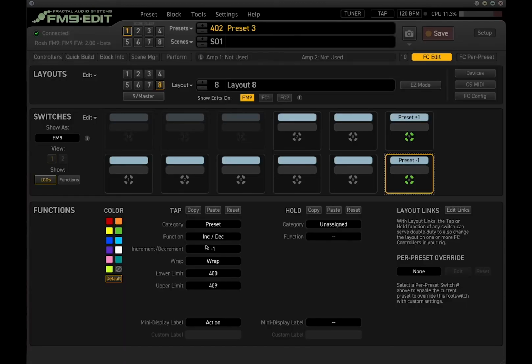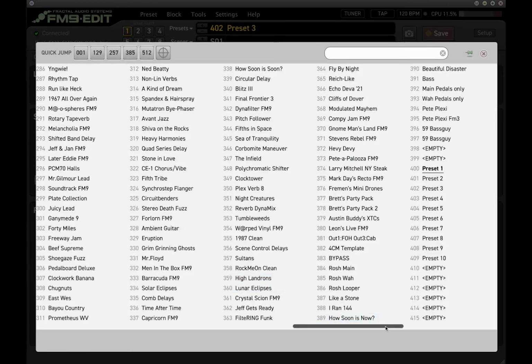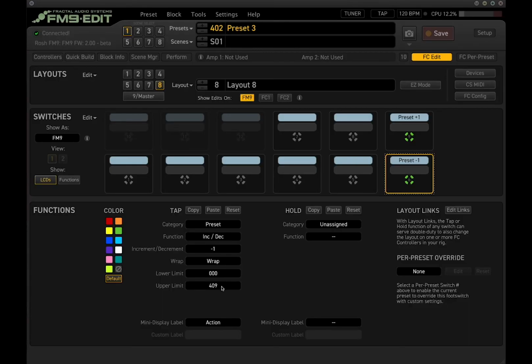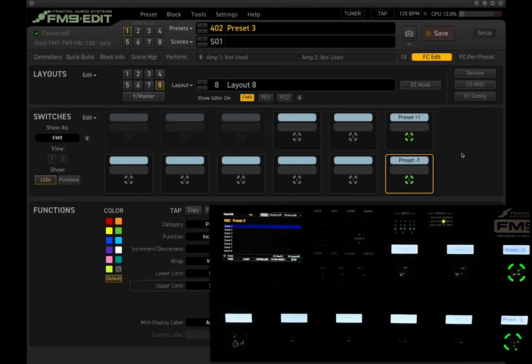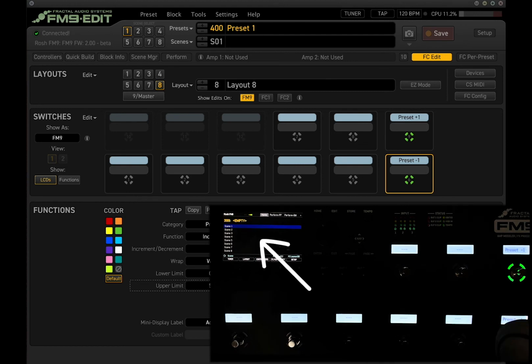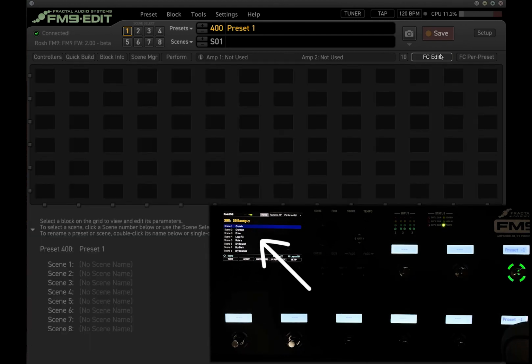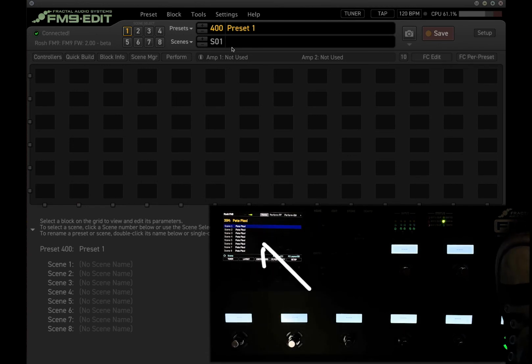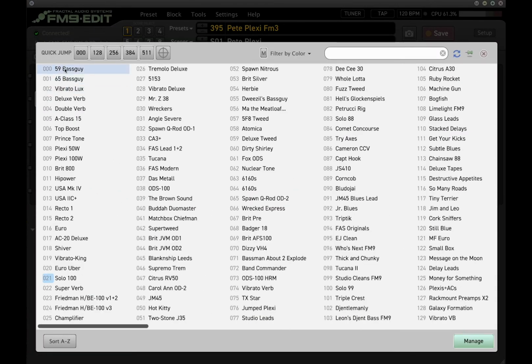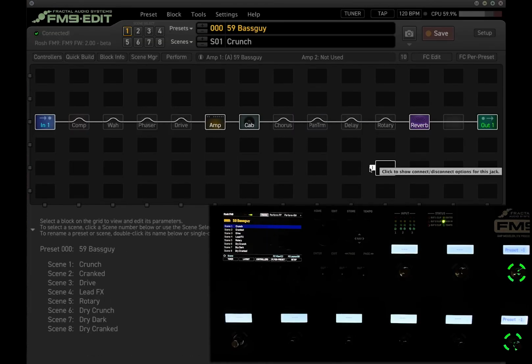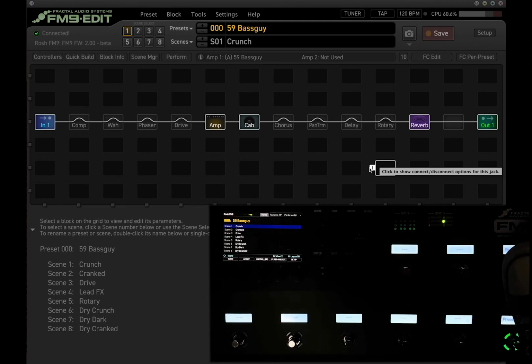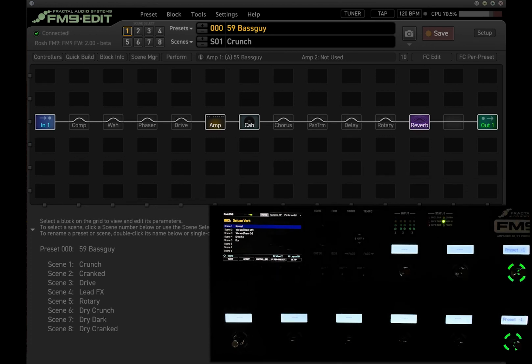And again, we want to do that in this preset minus. So again, set the lower limit to the 59 Bass Guy, set the upper limit to the last preset. And again, you'll see that I can navigate through all the presets. If you look down at the unit, I'm navigating to all these other random presets, and so on and so forth. So you can select here 59 Bass Guy, and then you can use the preset up and down functions to audition some of these factory presets. And FM9 Edit will, of course, catch up momentarily.